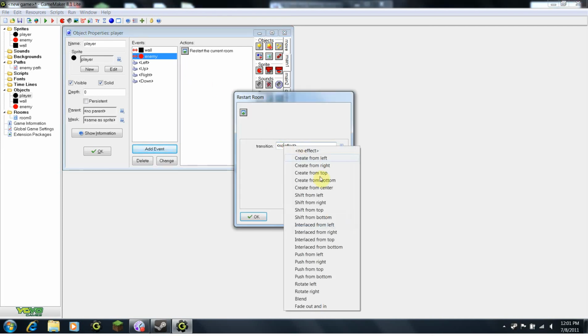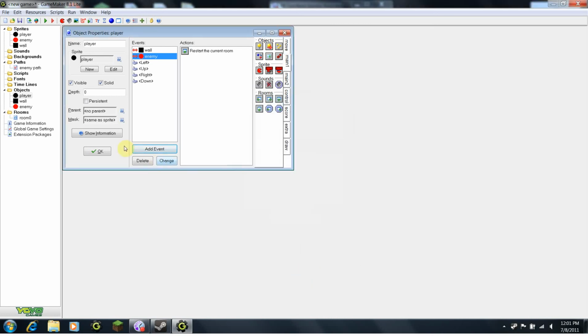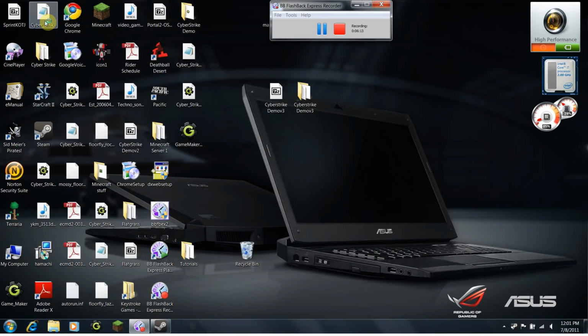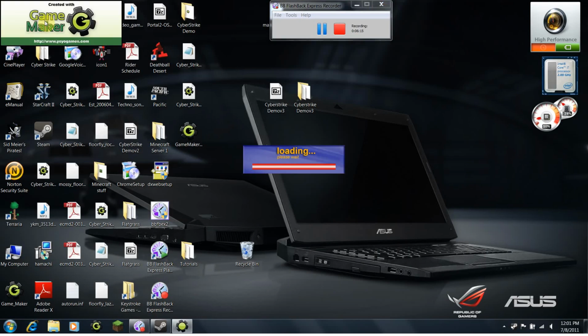And you can say whatever transition you want, but I'll just pick a random one. I'll say push from top. And they're just like transitions, kind of like a PowerPoint or whatever. So when the player collides with the enemy, it's going to restart the room. So it's going to be just like dying. So you can see I'm moving around here. And when the enemy comes over, he's going to contact me. You can see that it restarted the room, and it shifted from the top. That was the transition I picked.